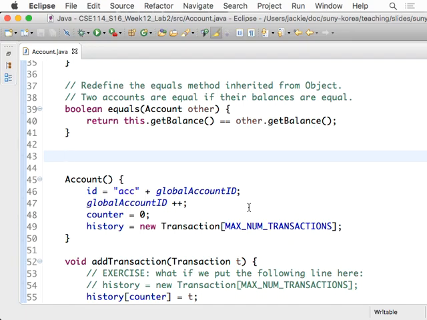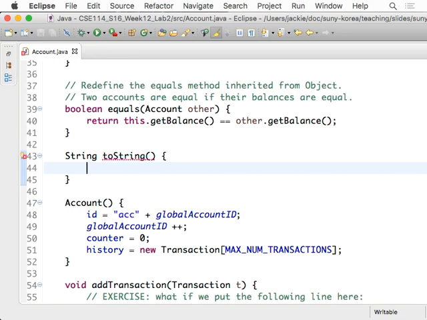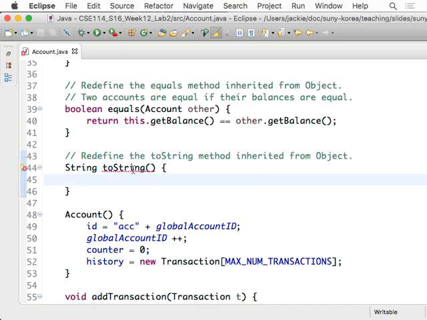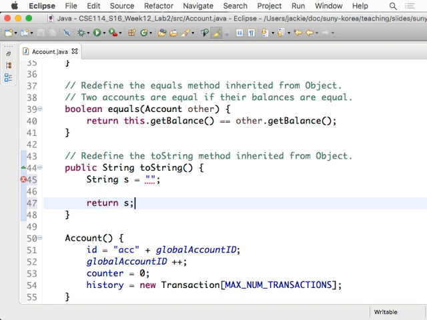Okay, so now I can say public String toString. You have to type this verbatim. There cannot be any typo. So we have to make sure we actually redefine. Let me say, redefine the toString method inherited from Object. For now, just put a public in front. Just take it for granted. So now we're going to say String s, initially just empty. Eventually you're going to return s.